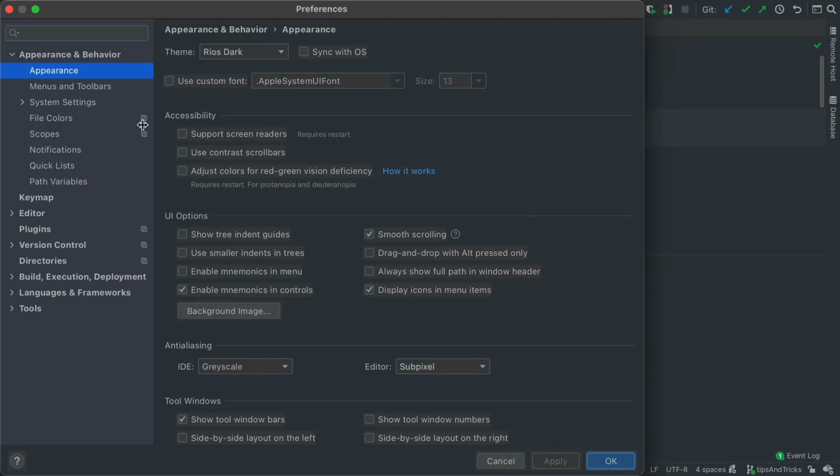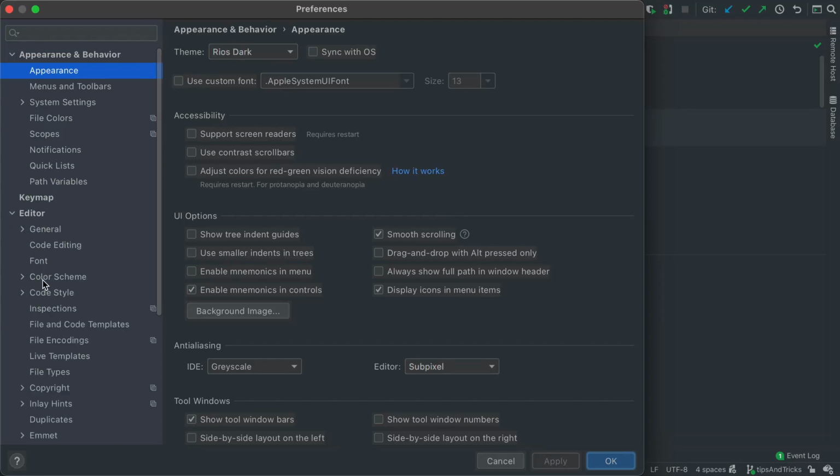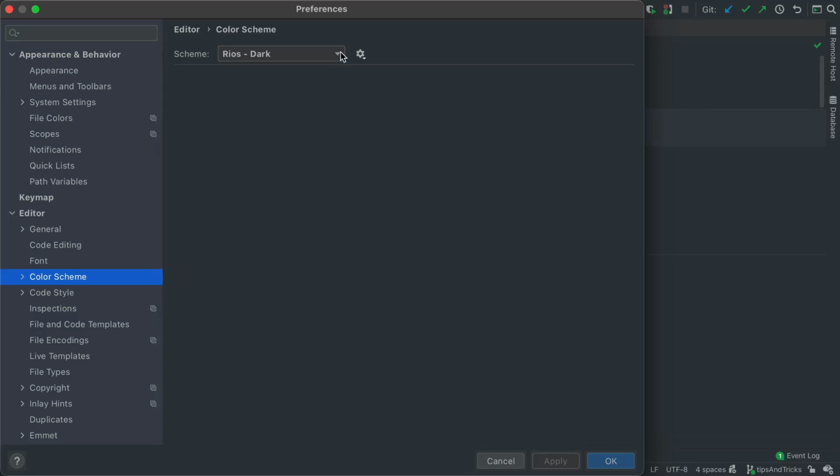Alright, much better. And as I mentioned before, a plugin theme always comes with a theme to adapt the overall UI, but also then an editor color scheme which is responsible for the editor itself. And we also have here a light and a dark one.